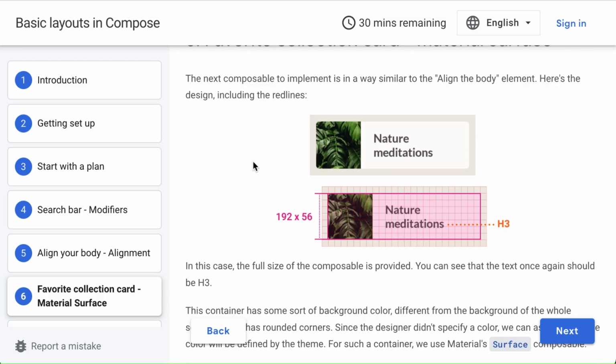Yes, so let's make sure that I understand you correctly. So we're creating this new composable, which will be a surface with some rounded corners, I see. And inside will be a row with an image and a text. Well, that row will be quite similar to what we did before, but let's take a look at that surface.